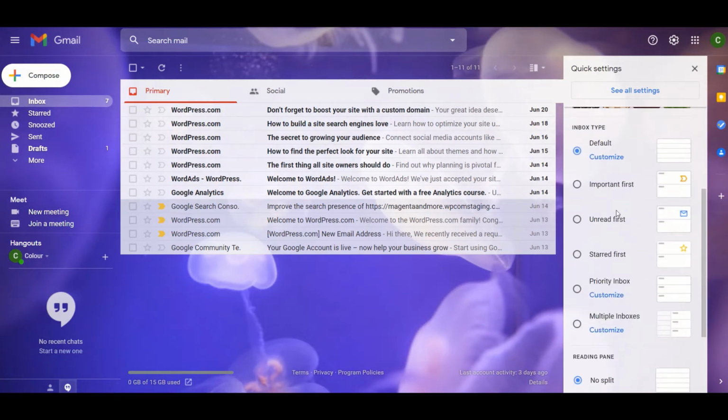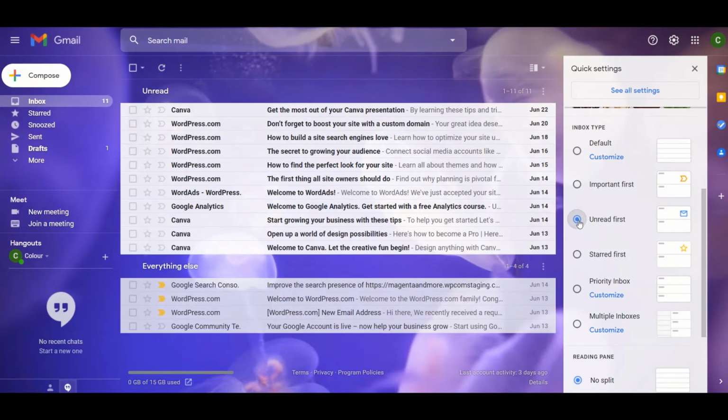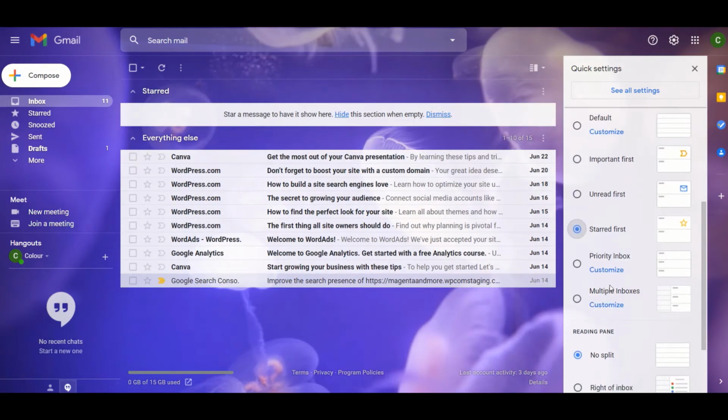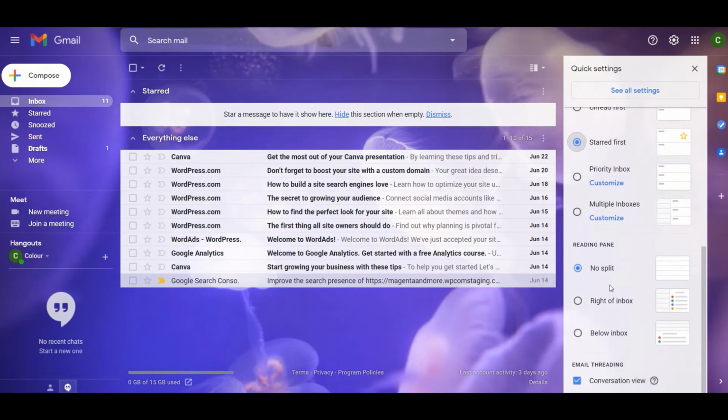Change 3 is you can choose your preference. So you can make the unread emails appear first. So the unread emails are at the top, the rest of the emails are at the bottom. Or you can make the starred emails come on the top. So choose whatever suits your needs.